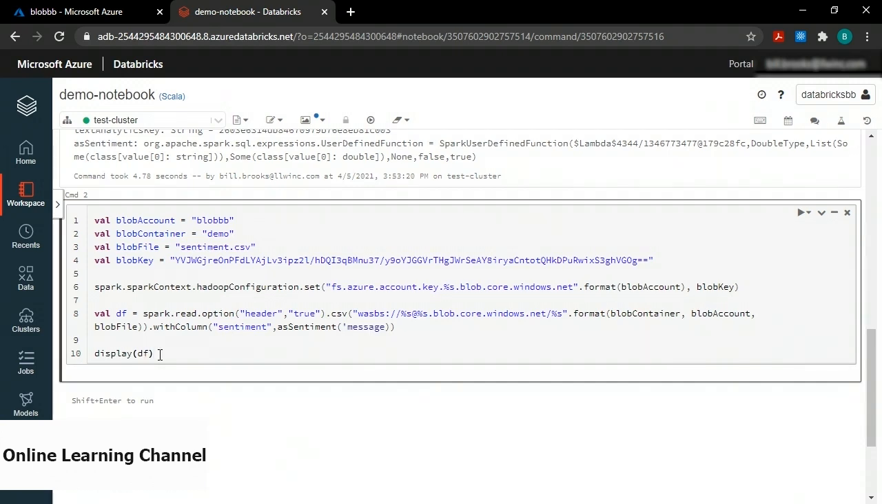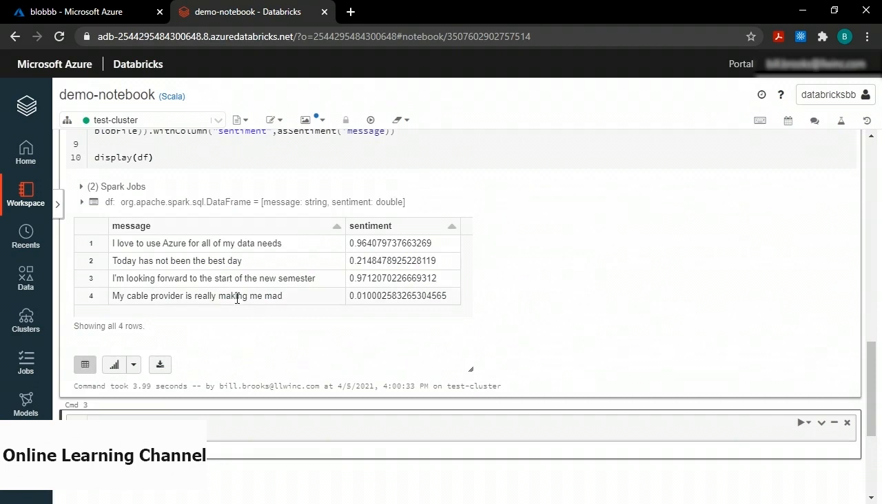So let's run that. I'll hit Shift-Enter. And here's our results. So we get a table. We have the messages on the left, and then the other column is sentiment, which has been created. So let's see what sentiments it gives.